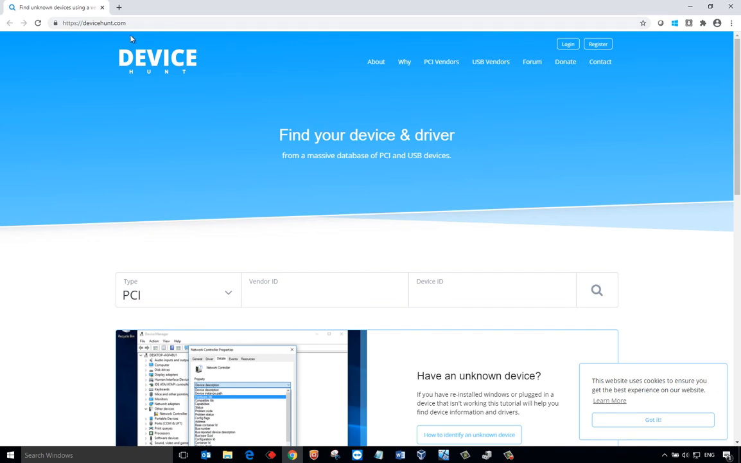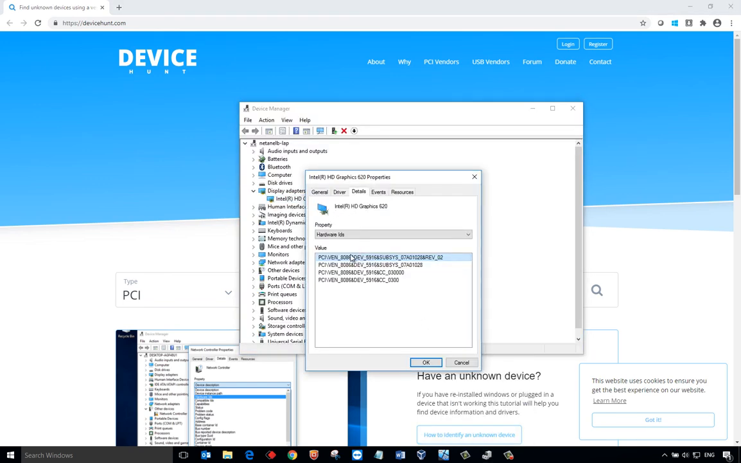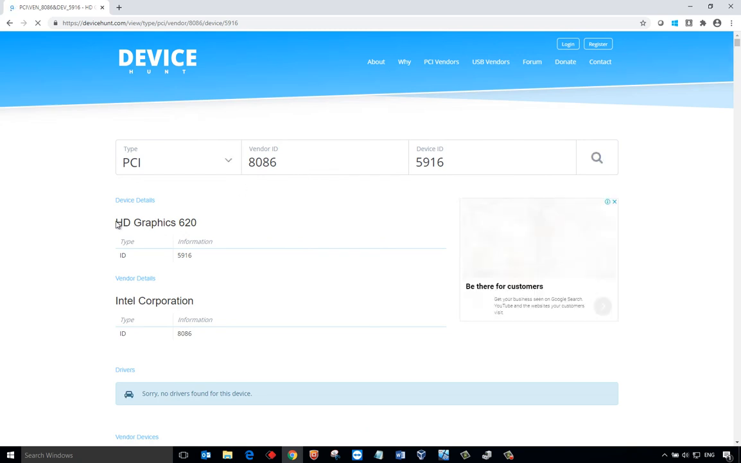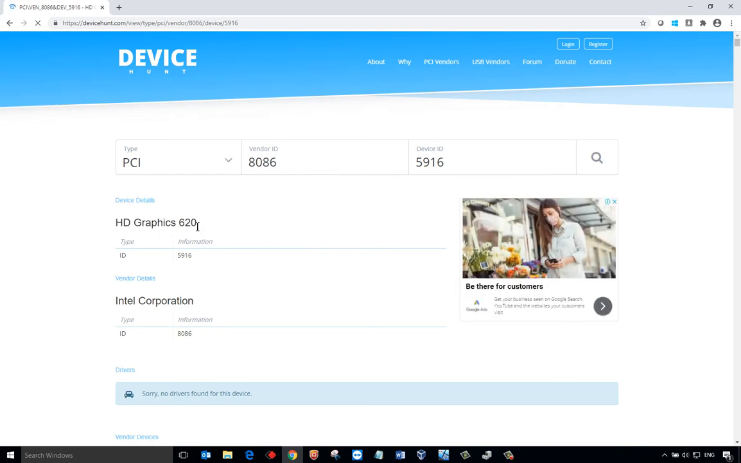and I can go to websites such as devicehunt.com and type here the vendor ID and the device ID that we found earlier. So Intel is 8086 and my device ID, and I will show you that again. Okay, vendor ID and the device ID, here they are, and I'll click on search. From there I can see that this is HD Graphics and the vendor is Intel.